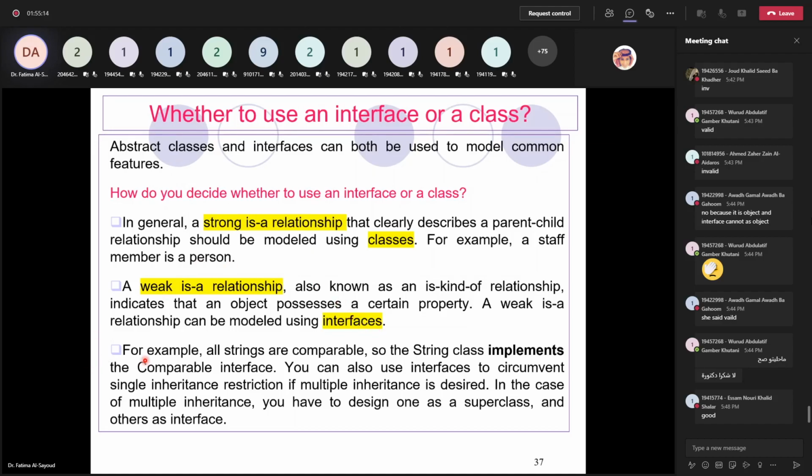تمام? For example, all strings are comparable. So a string implements a comparable interface. You can also use an interface for the single inheritance restriction. إذا أنت راح تستخدمها في أكثر من inheritance. Okay.